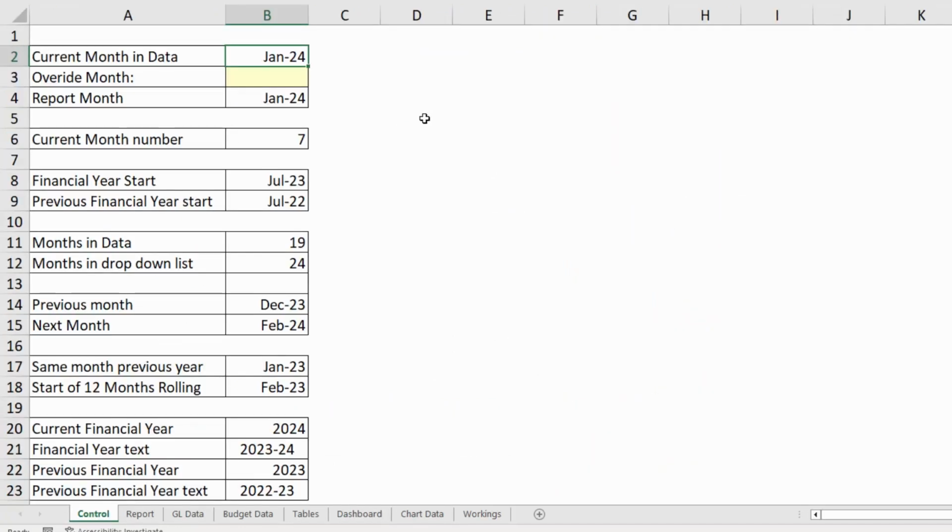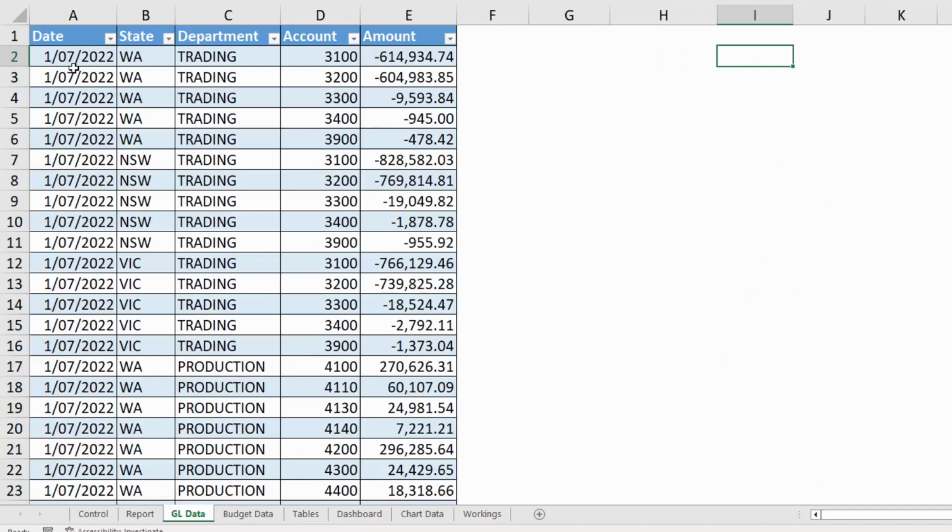The control sheet is used to calculate the months that we're going to be using, how many months we can have. So at the moment there's 19 months of actuals data, so that's the most we can have when we're plotting, for example, but it also means we've got access to the previous year's data. So the GL data, this is the same data structure that we have been using in the previous 2 videos. The main thing to pick up here is that the revenue is shown as a credit, so we do need to reverse the sign for our reports.